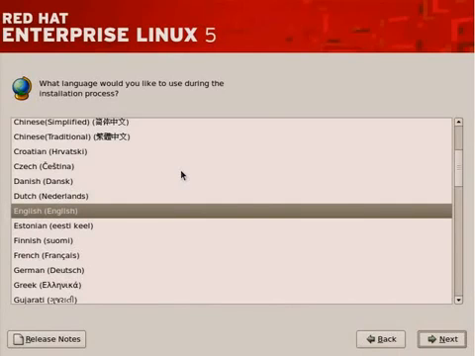Once you've got the Latin character set installed, you have support for all of the Latin-based languages anyway, but for the installation process, you can determine what language you'd like to use. So we'll move forward with English.